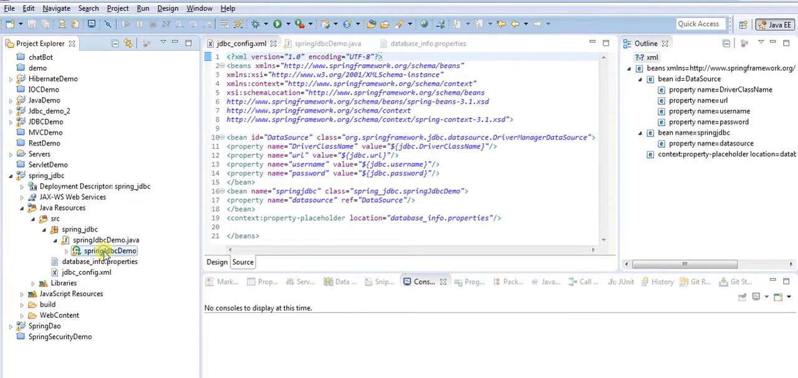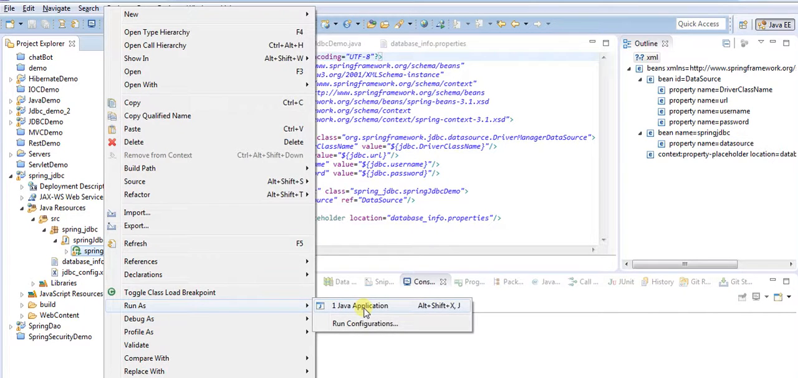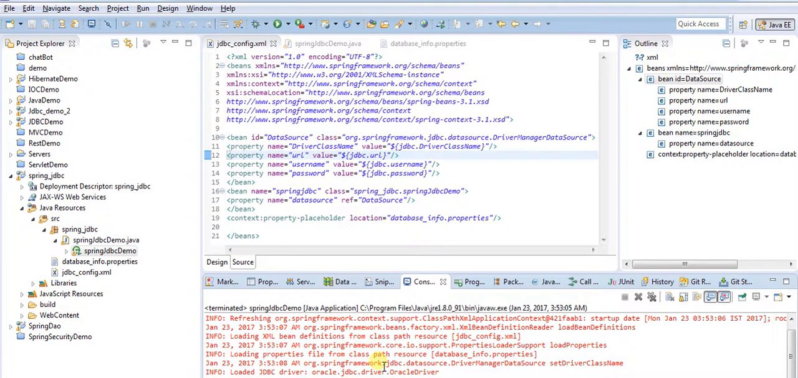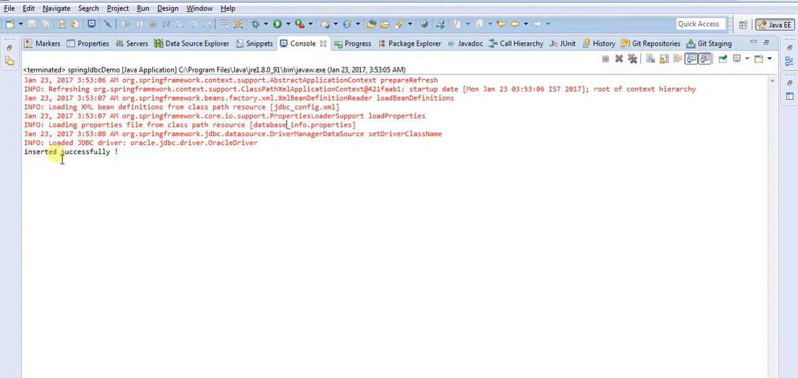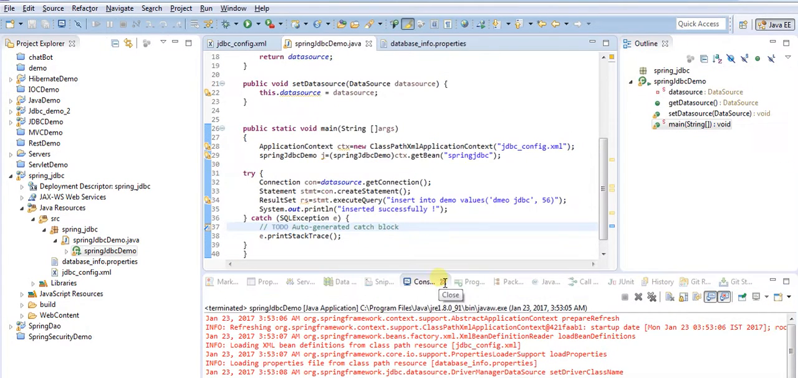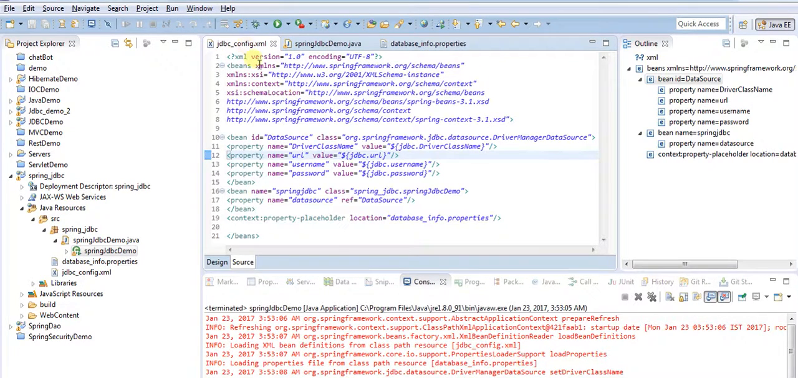We will try to run it and see what happens. See, it is showing inserted successfully. That means my query worked in this case as well. So this is one way to keep the information safe, and there's one more way.